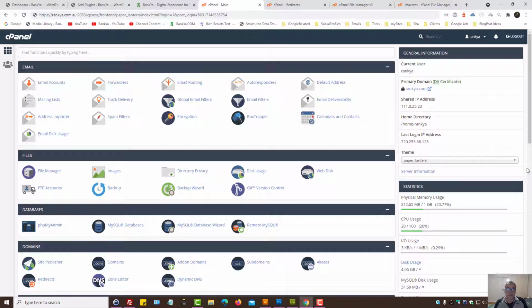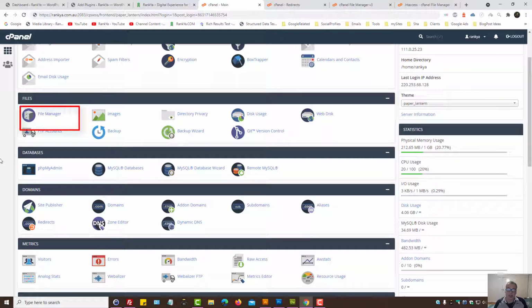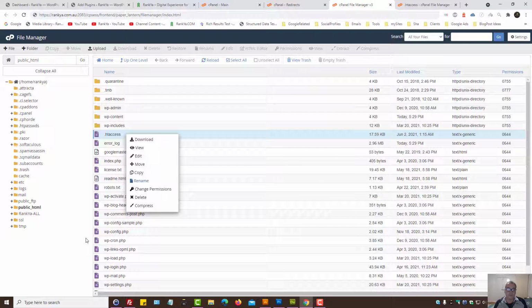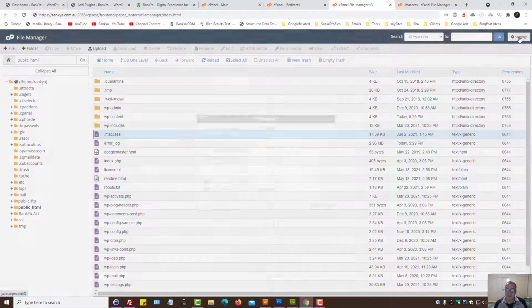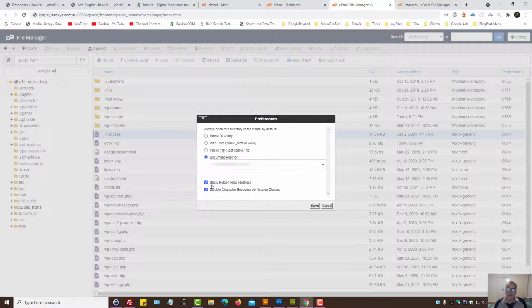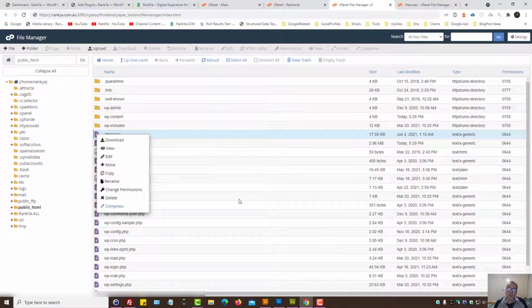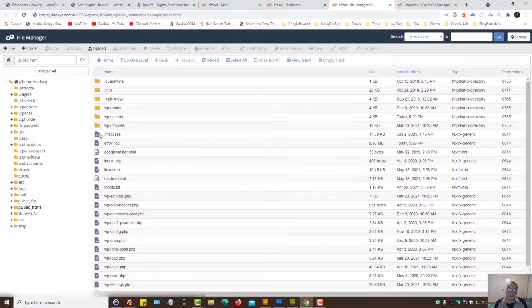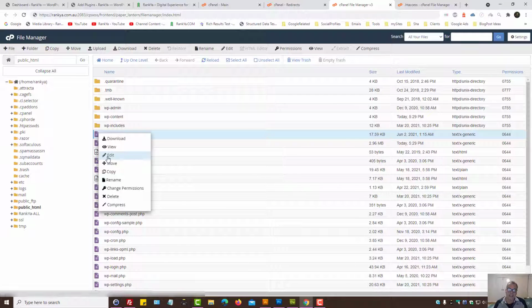The second option is you locate File Manager and press on that link. When you do, you have a file called the .htaccess file. That's a dot file, which means it may be hidden when you visit your file manager on your website. You can press on Settings and make sure you have Show Hidden Files checked. Then all you need to do is right click on the .htaccess file and press Edit.